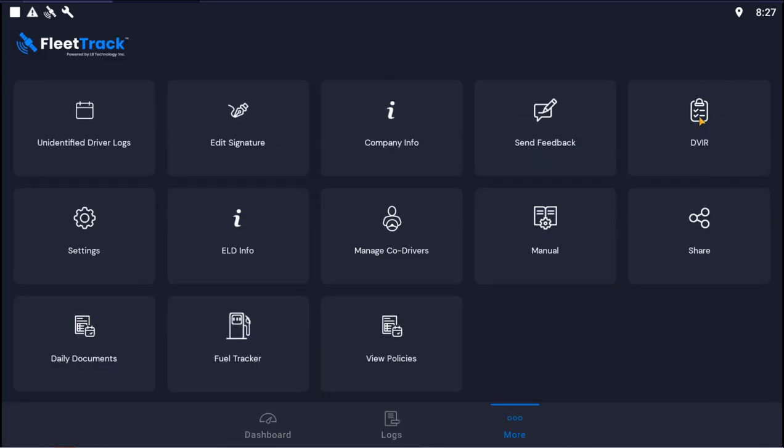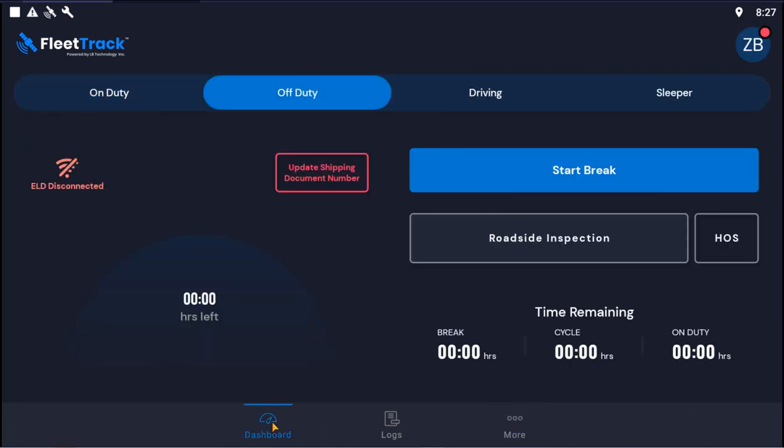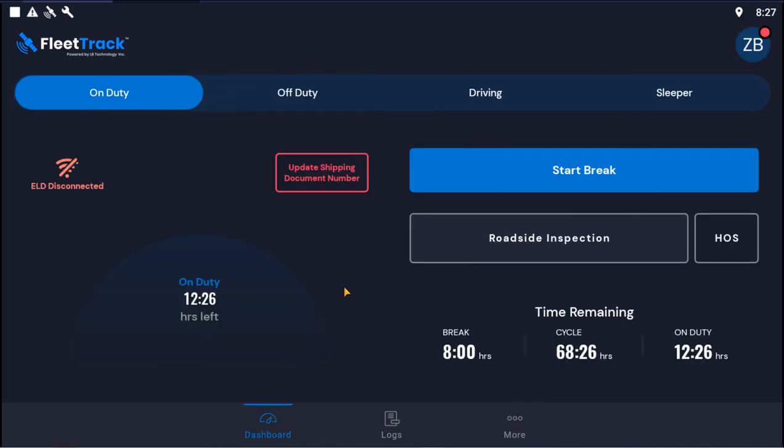So we finished our DVIR, now it's time to start driving. So as you know, once the vehicle reaches 5 miles per hour, we will automatically put you into driving. You do have the ability to manually select that as well. But now you've done your DVIR, you're okay to start driving and hit the road. So you're driving, and you can keep an eye on your time here. Next, let's say that we get pulled over by DOT.